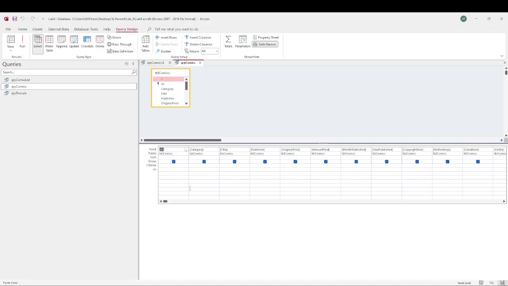So let's go to published. Look for published. Year published right here. Criteria. Year published. So we're going to the year published. We're going to say less than 1970. So that way it would be before 1970.